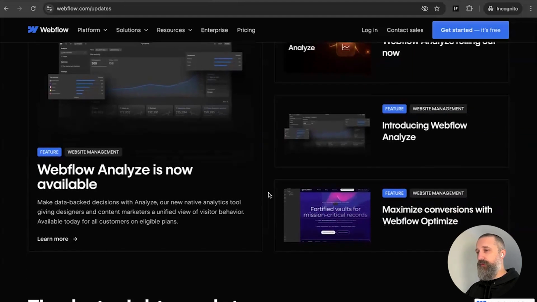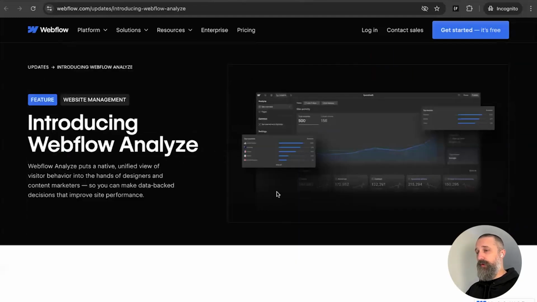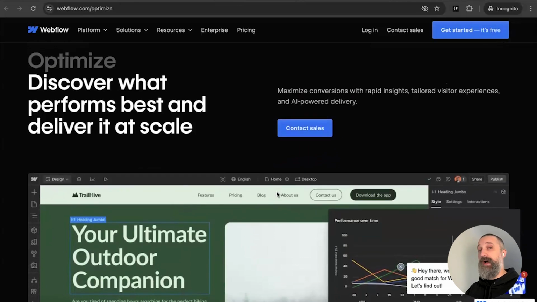There's also Webflow Optimize. So that was Webflow Analyze. This is Webflow Optimize, which brings native onboard conversion testing. A third-party tool like Optimizely or Visual Website Optimizer is replaced now by Webflow Optimize. So that's a very exciting development.